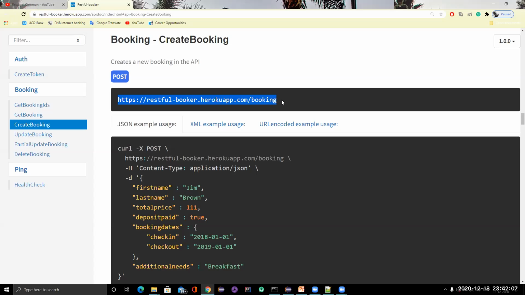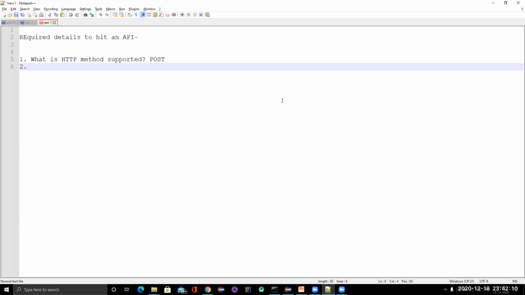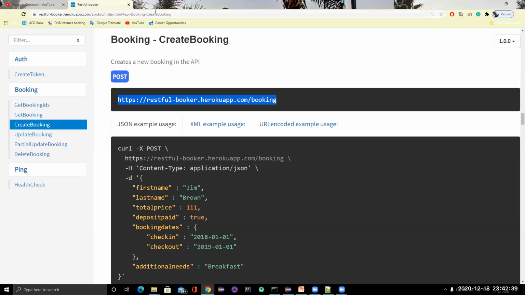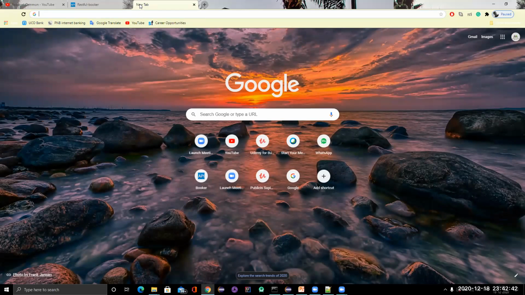If you copy this and paste it, the second will be the full URL. We found the URL here, right? This particular URL actually has two parts. Before this slash, this will be the base URL, and this booking will be the base path. What is the meaning of base URL and base path? Let me show you an example. Suppose I go to makecinemaeasy.com, which is my blog.